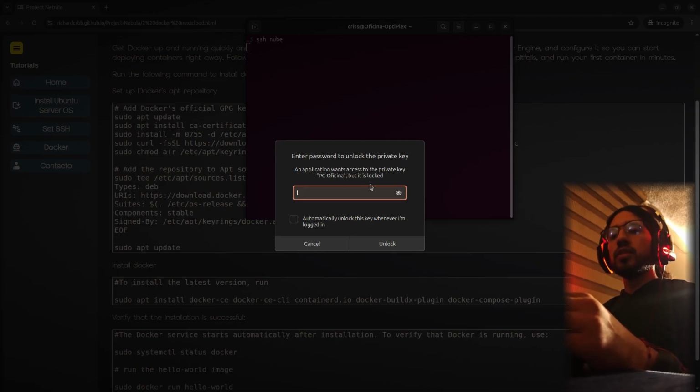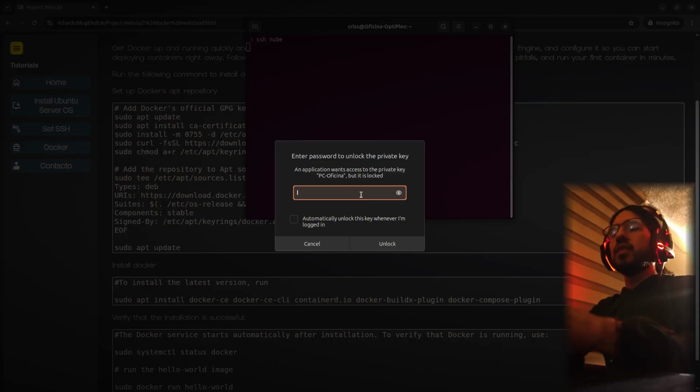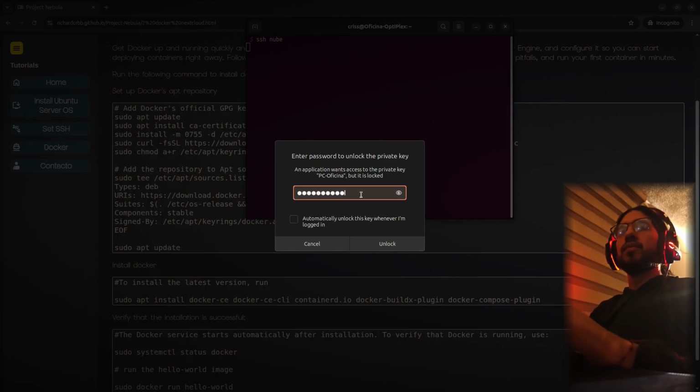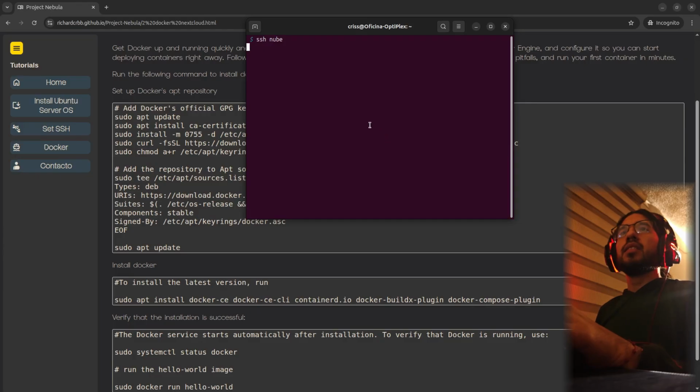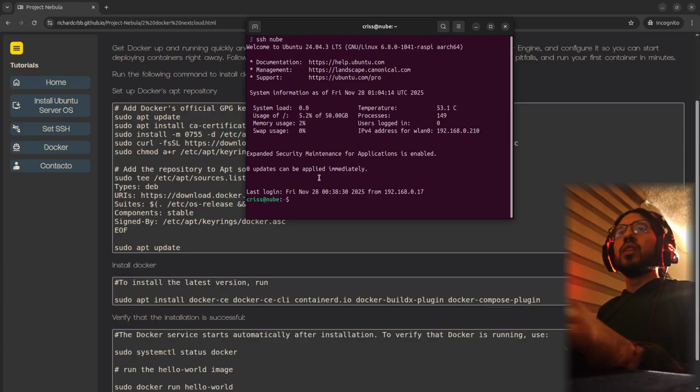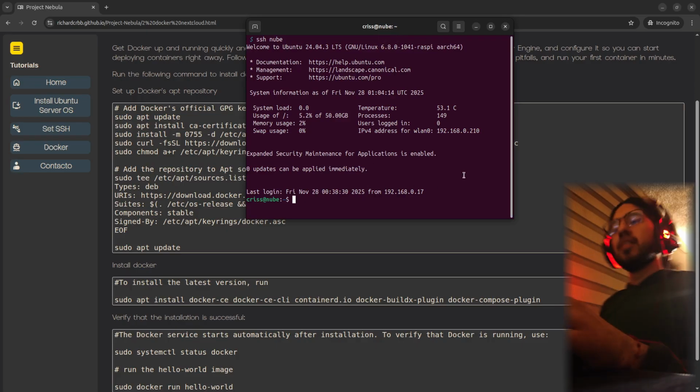My SSH key requests a passphrase. So if you didn't set one, it's okay. Mine is this, this is my passphrase to unlock my key. So once I unlocked my key, I can use it to log in to my server. So right now I changed to my server. Right now I am at my server.